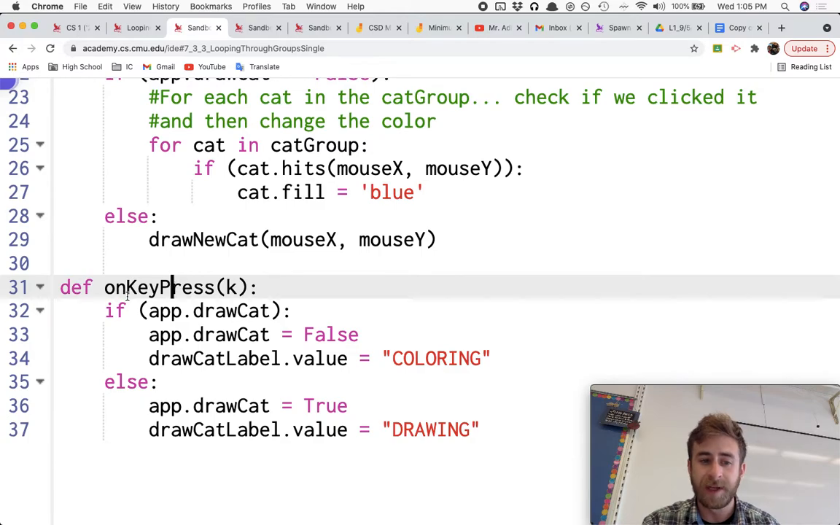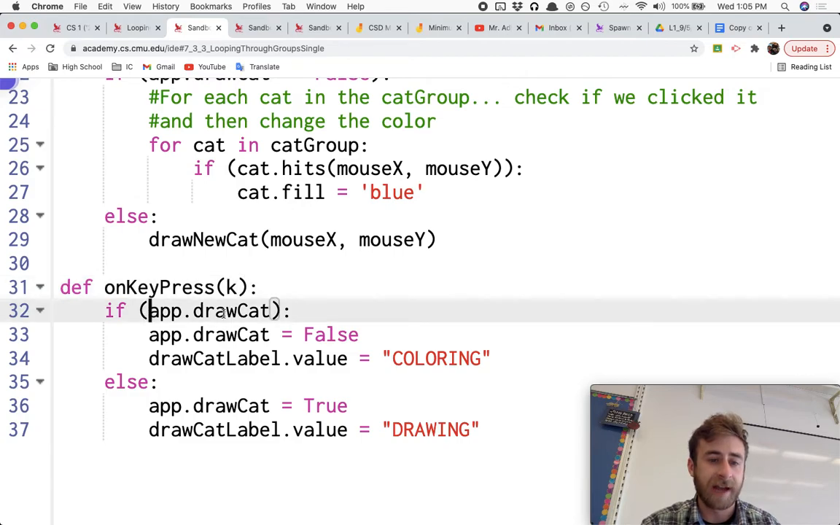And then finally, we added a little on key press function that doesn't care about whatever key you press. I could have smashed the keyboard. Well, maybe I want to only press one at a time, because if I press a bunch at the same time, this might get called multiple times. Anyways, you press any button on the keyboard, and it's going to check if we were in drawing mode.